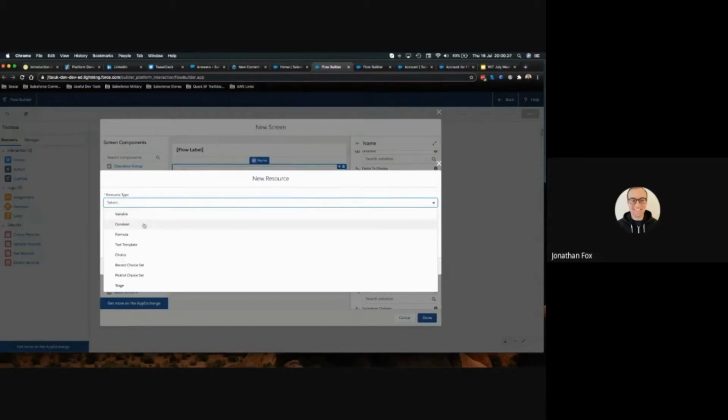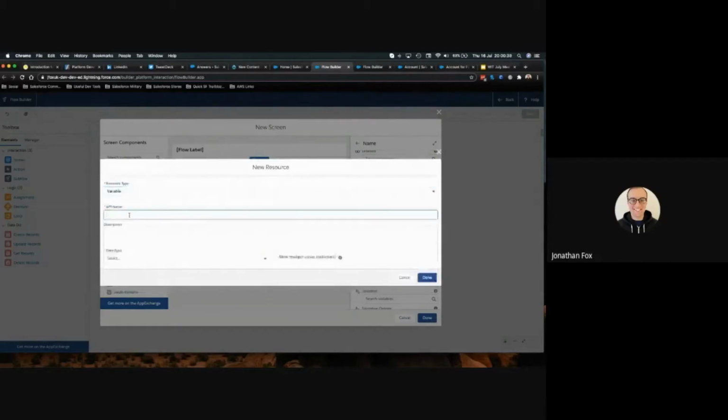A constant is, if you set it, it stays as that. End of story, you've set it, it's done. It's like you've used that bucket and then you put a lid on top. You can't use it again. So in this case, we're going to click variable. As with everything, we need an API name. So thinking logically, this one is for my first name.